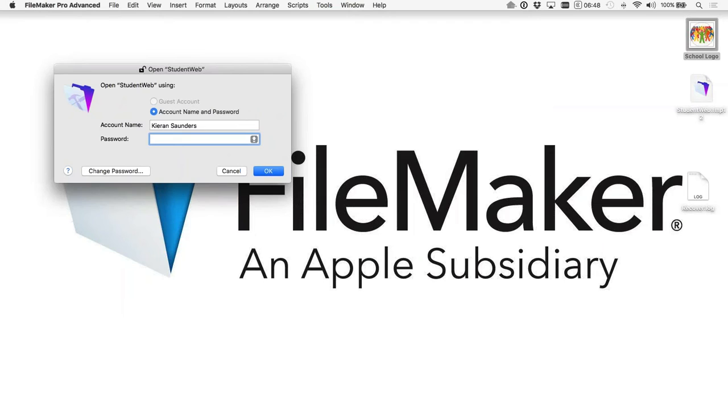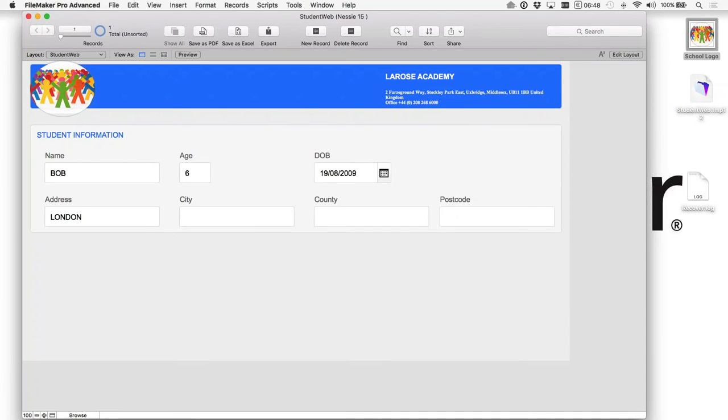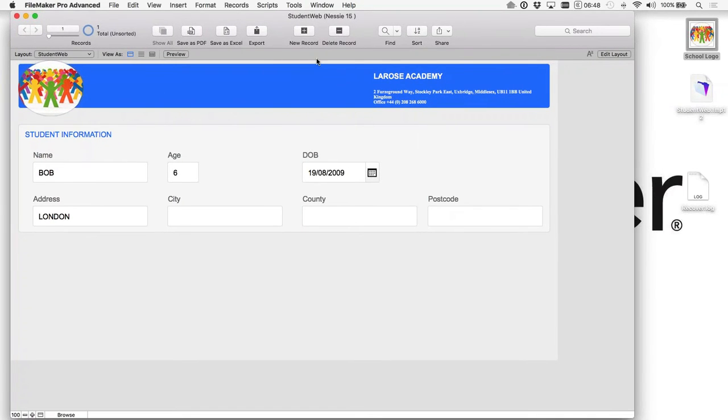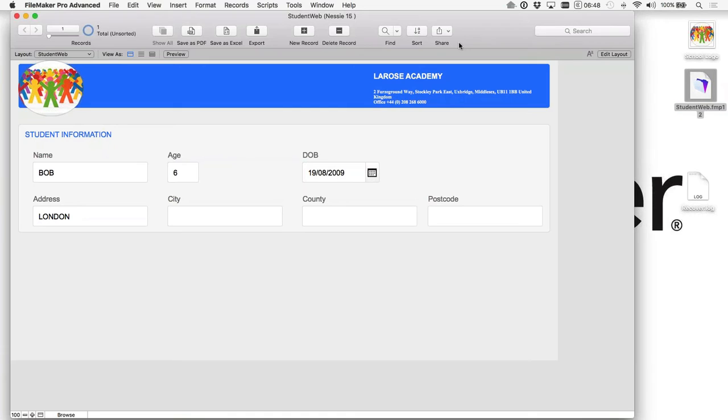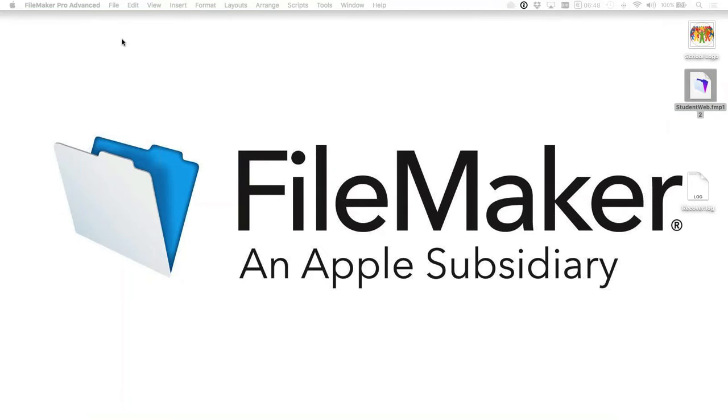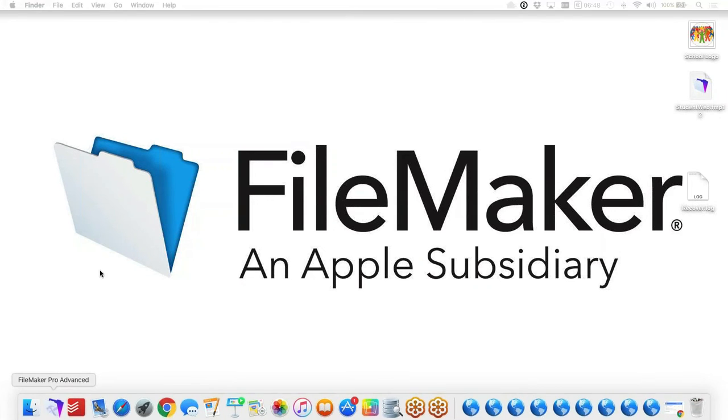So here it is being opened again. This time I'm being challenged for my username and password, and I'm back in again. The reason you now know it's hosted is that the name of the file, Student Web, is now followed in brackets by Nessie15, which is the name of my server. It's not this file here. This file is the local one, but it's not the one I'm now working on. You need to be aware that once you've uploaded to the server, you're obviously using it on the server.